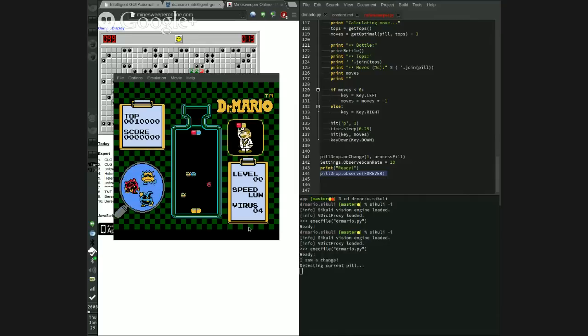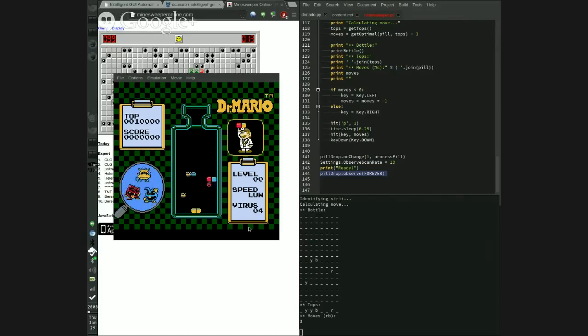Mario throws a pill. It pauses the game. It detects the pill. Then it checks for all of the viruses inside the bottle. Once it identifies all of the viruses, then it calculates what it thinks is the best possible move, and it performs that move. Mario throws a new pill. It pauses the emulation because it can't think fast enough to keep up with the game. And it does the same thing: detects the pill, detects the viruses in their current state, calculates what it thinks is the best operation, and then drops the pill. New pill, same thing.